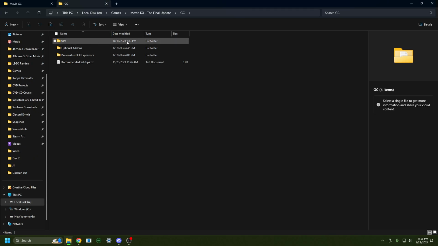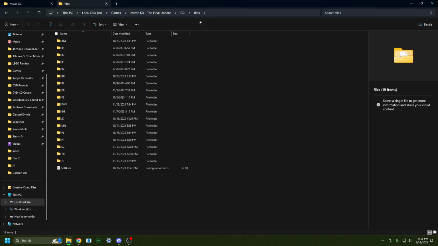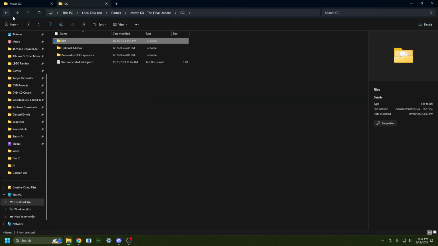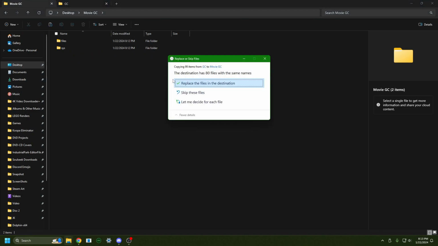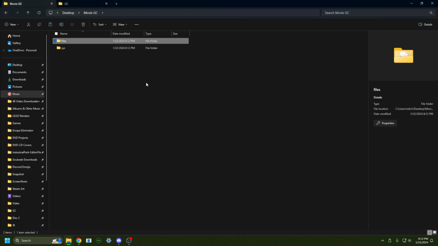Now, if you want to just play Community Cut with no add-ons at all, all you have to do is copy this folder here. For you see, everything in this folder labeled as Files is everything you'll need. So you're going to want to simply just copy the folder, come over to here, and paste. This pop-up will show up. This will apply to all mods. What you're going to want to do is simply click Replace the files in this destination. And with that, your stock Movie Community Cut experience is ready to go.